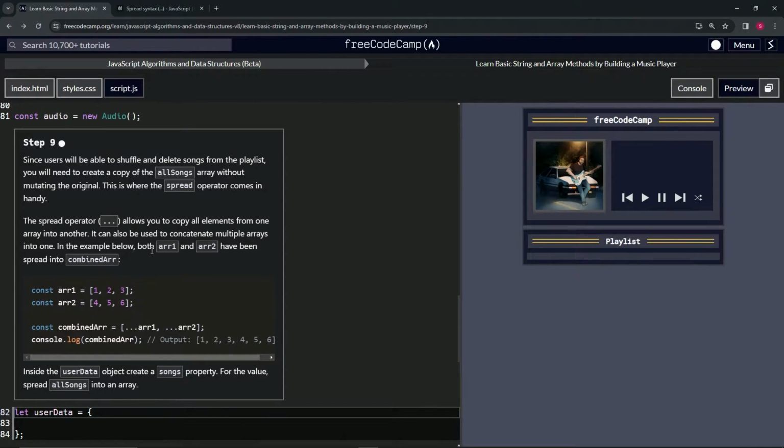In the example below, both arr1 and arr2 have been spread into combinedArr, right? So we've got arr1 like this and arr2 like this, right? And so when we do combinedArr equals spread syntax arr1 and then comma spread syntax arr2, when we do a console.log of combinedArr, it should look like this, right? And note that this comma right here is this comma right here, while the other four commas are these commas right there, right? Technically, not really technically, but you get what I'm saying.